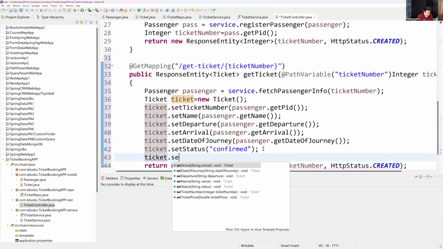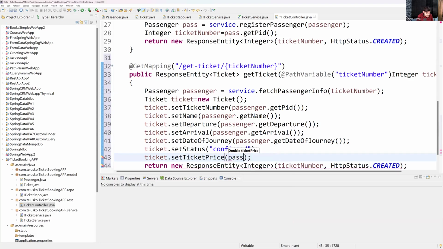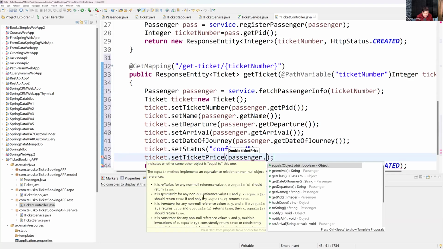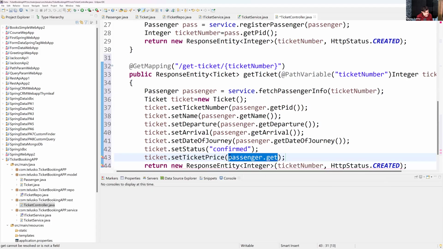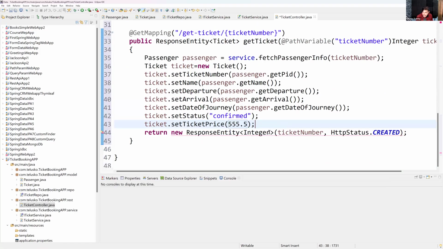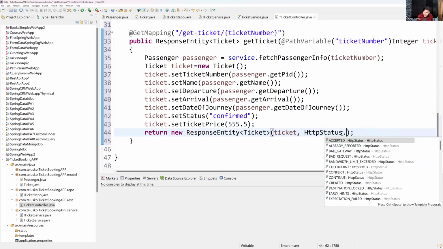Ticket dot set, I would like to set the price here. Did we add anything about the price? Dot get pricing is not being done. And maybe some random price only. I will just code it. Now the ticket object is ready. I would like to add the entire ticket object here and send it back to my client. I will say a ticket dot okay.